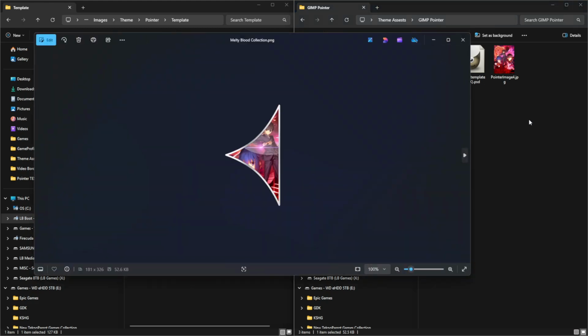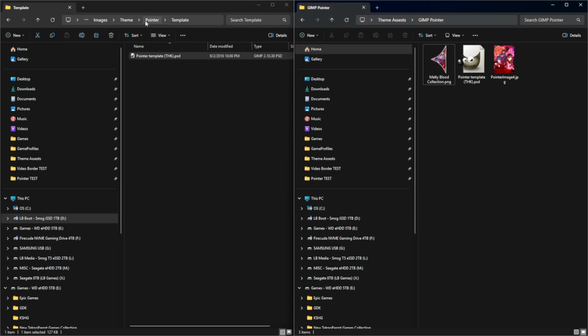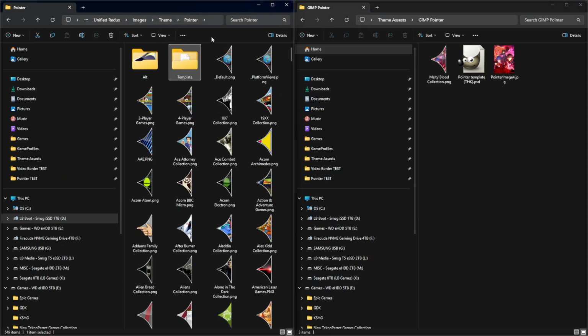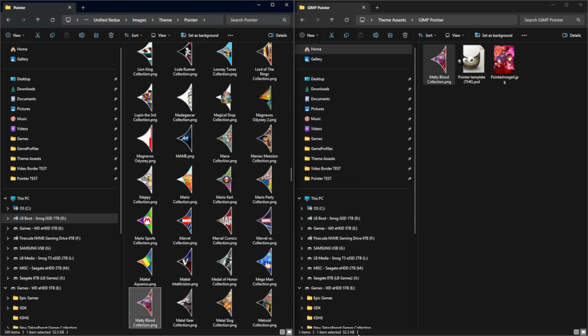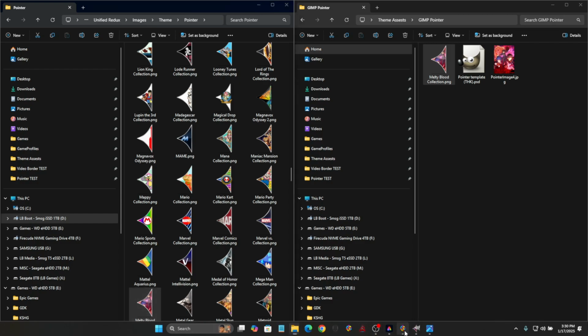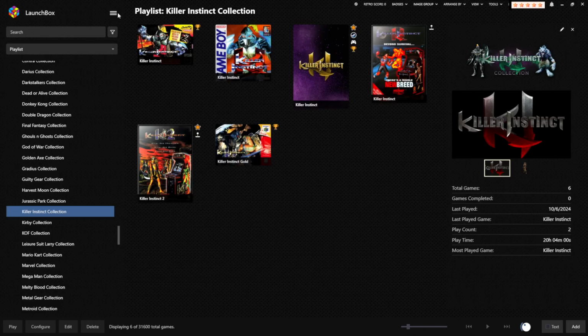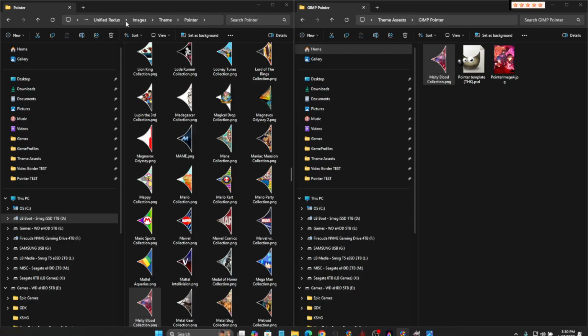this cool pointer. So what we're going to do now is we're going to go back to our pointer and we're going to drag and drop this guy in here. And we're going to replace the old one. Okay. Now to test that that worked correctly, we're going to go back into Launchbox. We're going to open up BigBox again.